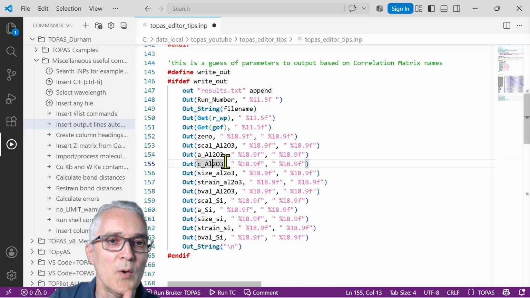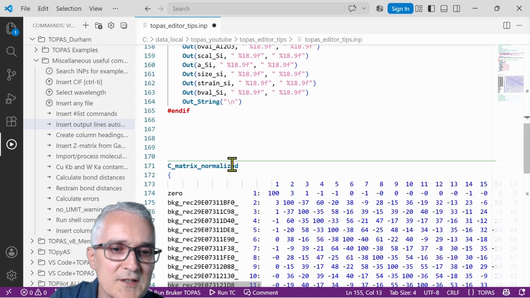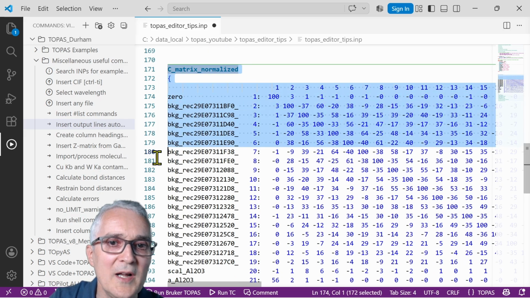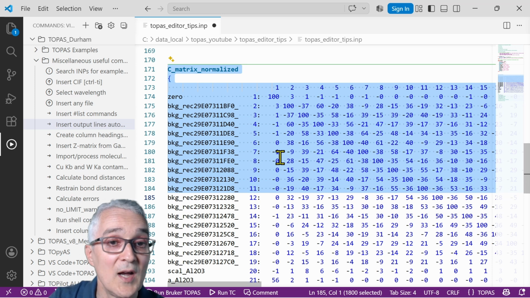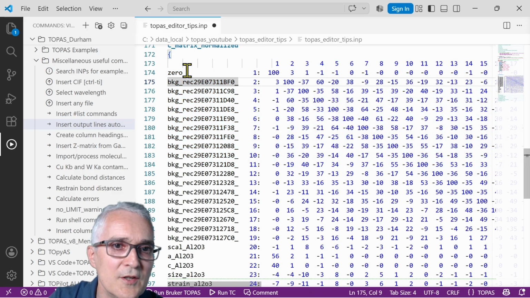Okay, and so the way that little tool works is very simple. What it does is it relies on you having a correlation matrix in your input file, and that's a matrix that will have been written if you have do_errors specified in the file. So what the correlation matrix has, it has all of the parameters that you're refining listed down the left-hand side here.